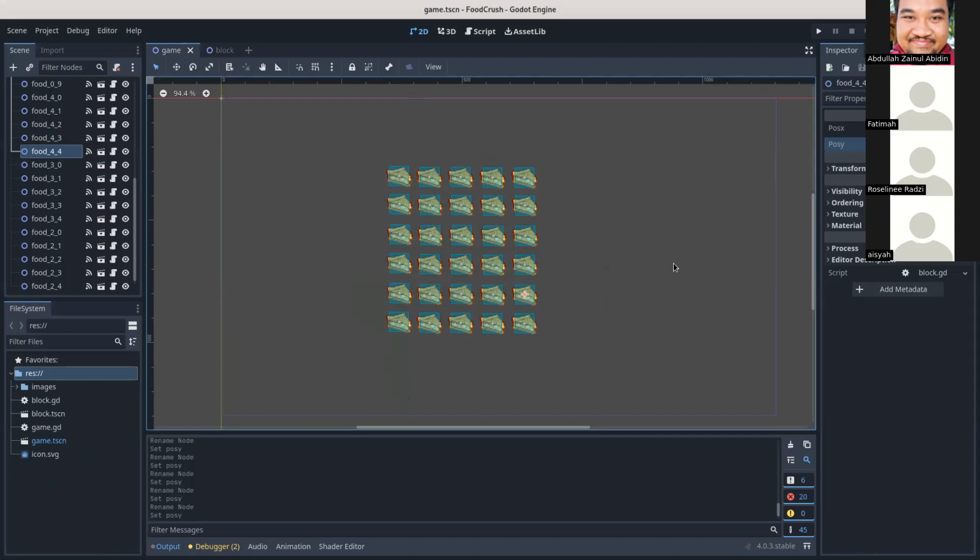So wait, the top is what? What do I put for the top? The top is 0, 0. Okay. And then 0, 1, 0, 2, 0, 3, 0, 4. Okay. So this is just the coordinates of the food lah.